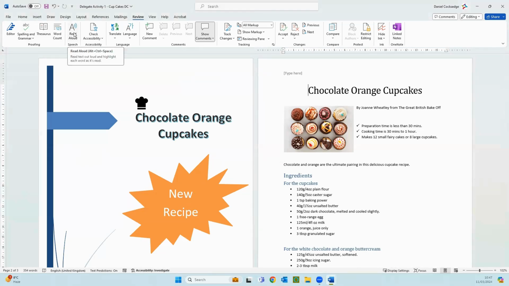Now, the read aloud option comes under some of the accessibility elements. So you've got read aloud, checking accessibility of the document, how you might like to translate the document into different languages, and then obviously just looking at the language for proofing as well. So if you're working within different organizations that are across the globe, then actually this might be a really useful tool for you. Now, I'm just going to show you how the read aloud works. I'm just going to click on it. Hopefully you can hear that.